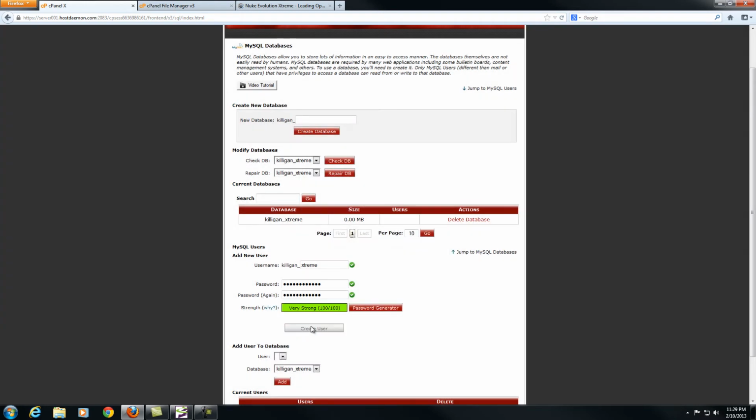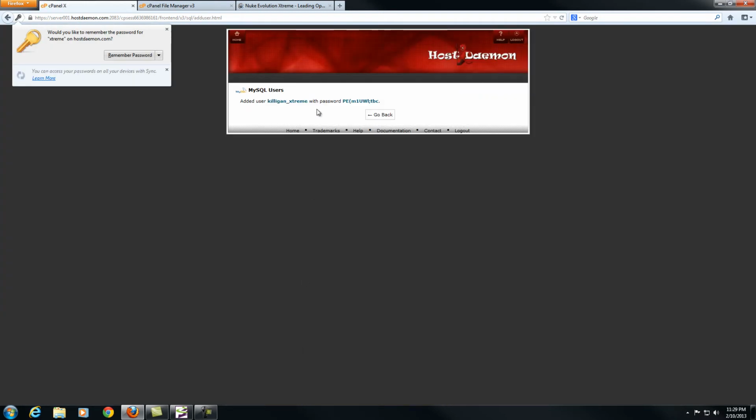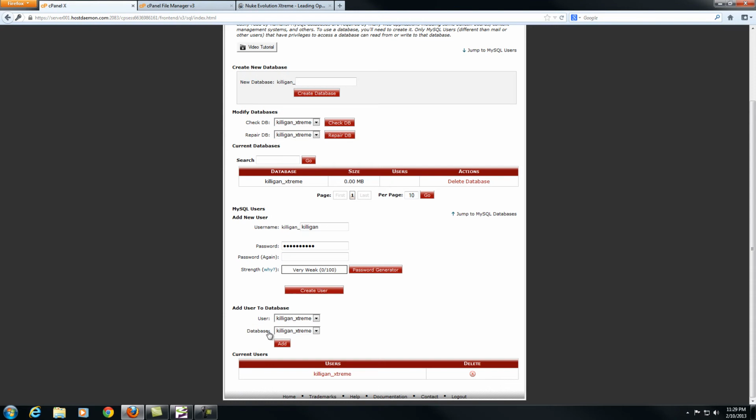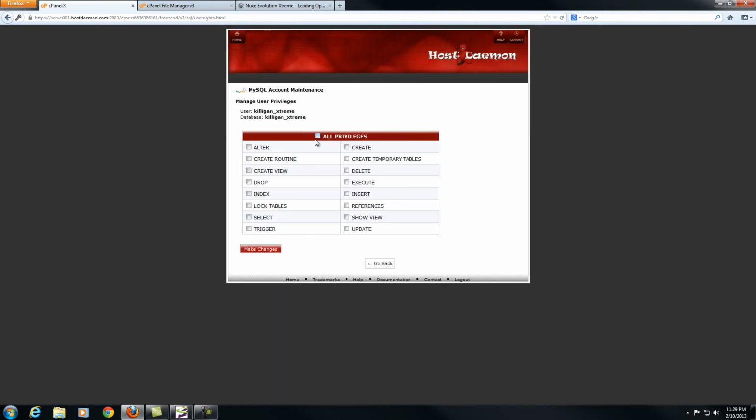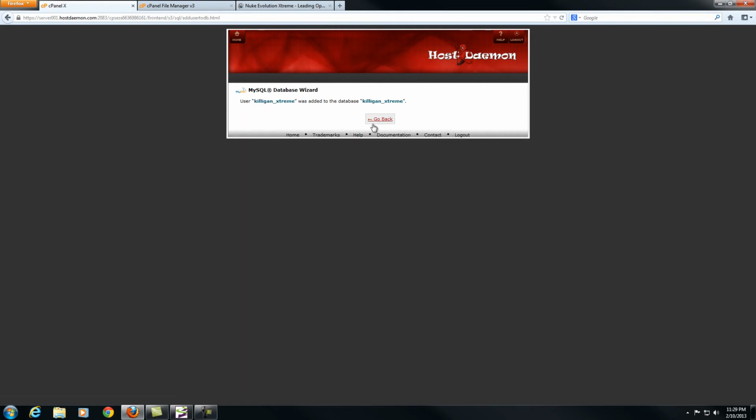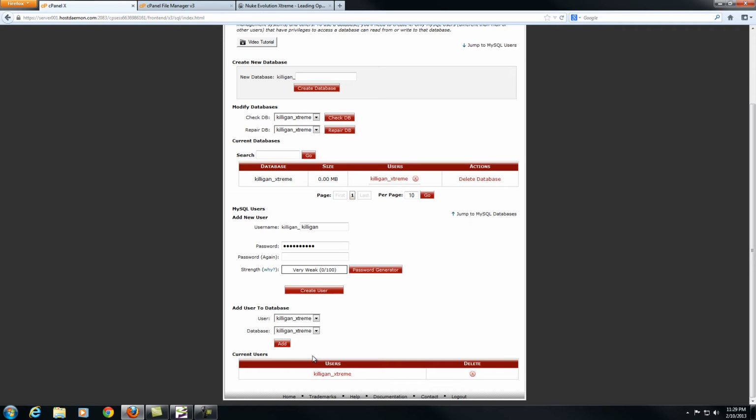I'll say I copied it. I'll use that. Then what we want to do is go back and add that user to that database. Just click Add, click All Privileges here, make changes, click go back. Now that user is attached to that database.